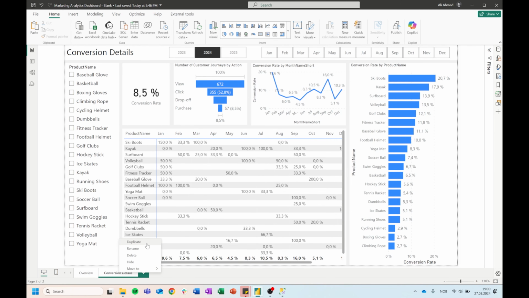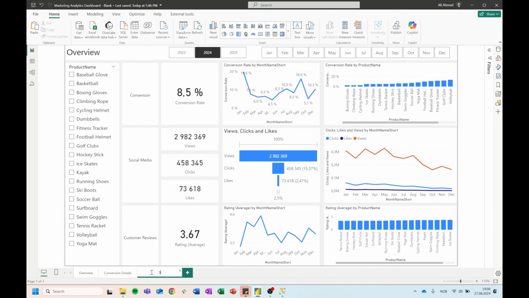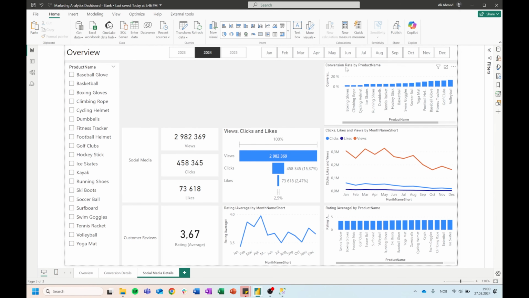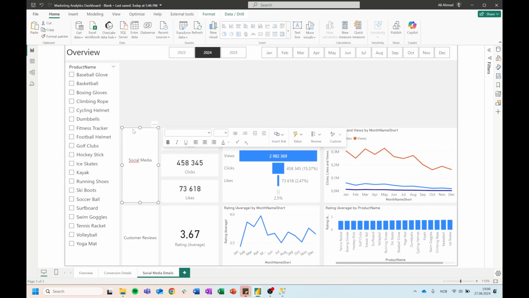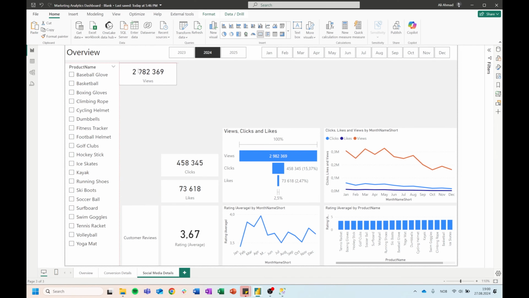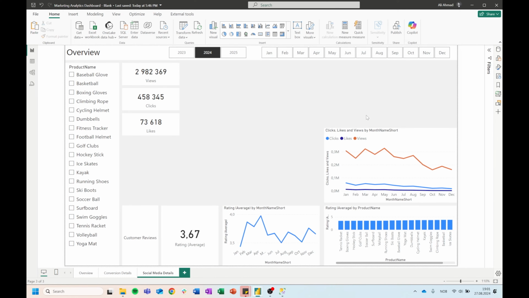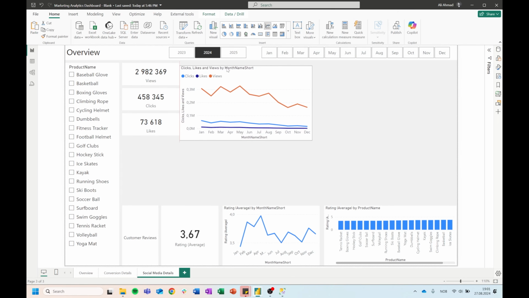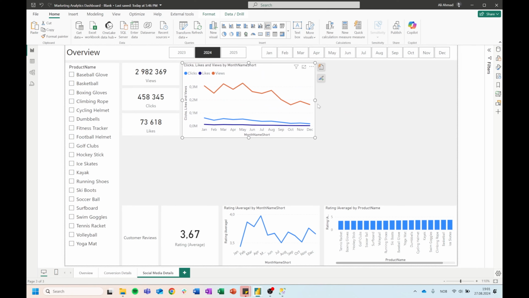So then I'm actually going to duplicate the first page so that I don't have to redo too much stuff. The social media details, we will go in, we'll remove some of this stuff. I will keep, let me see, I'll keep this one, that one, and this one. I'm actually gonna remove this one. You can keep it, hey, keep it if you want. I'm gonna move this one over here.